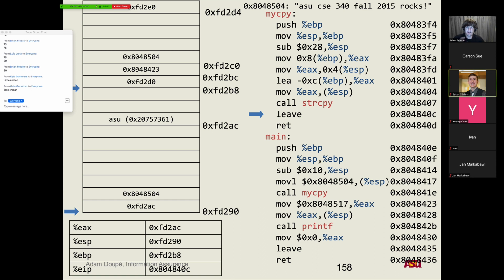Yeah, it's because of little endian values, right? Because of the writing of ASU, literally at memory address FD2AC will be the character A, which is hex 61. And then at FD2AD will be 73, E will be 75, and F will be 20. But if you were to read that as a 32-bit number, it would actually appear the opposite. So 20 appears as the highest byte, and the 61 is the least significant byte.